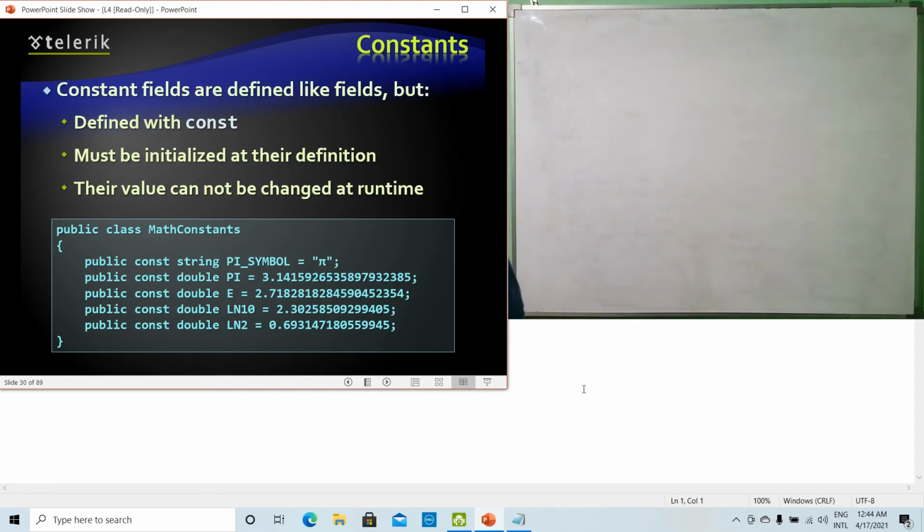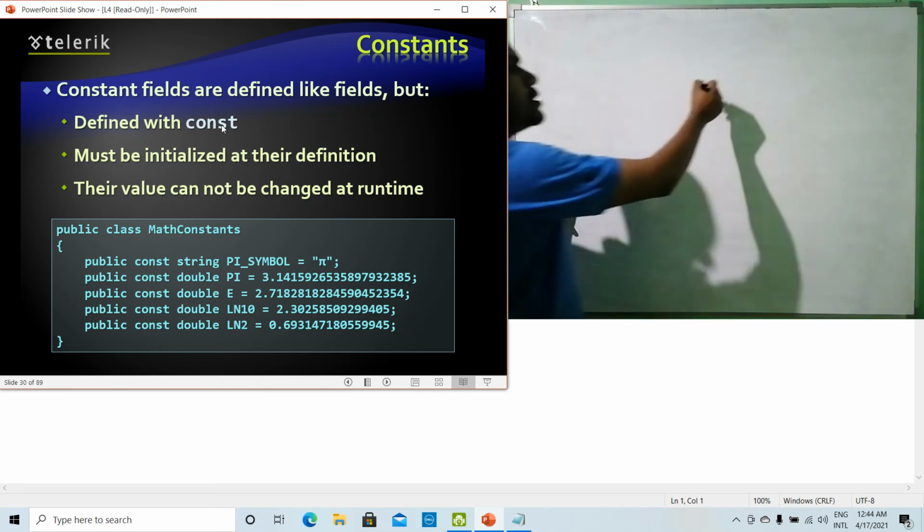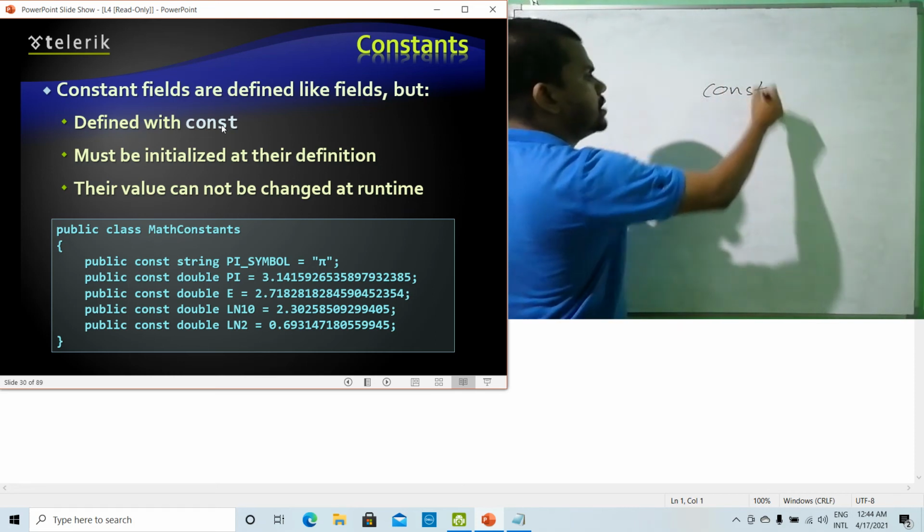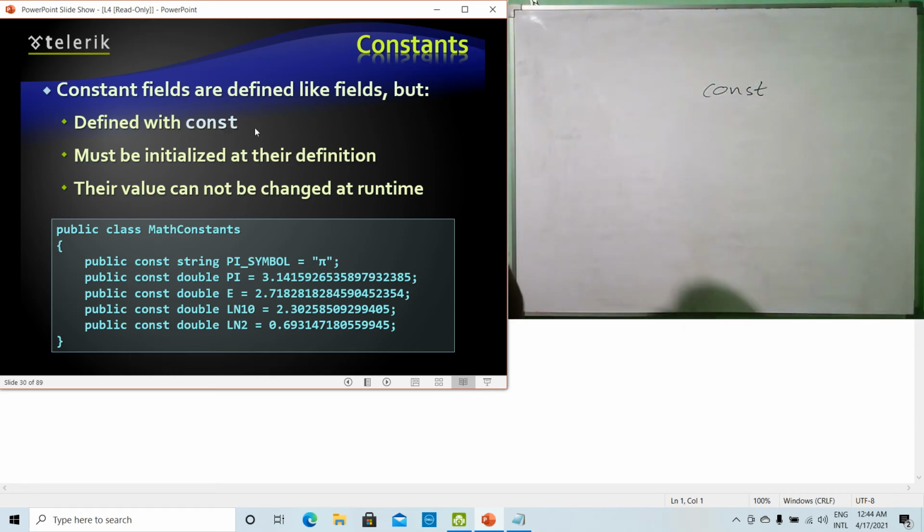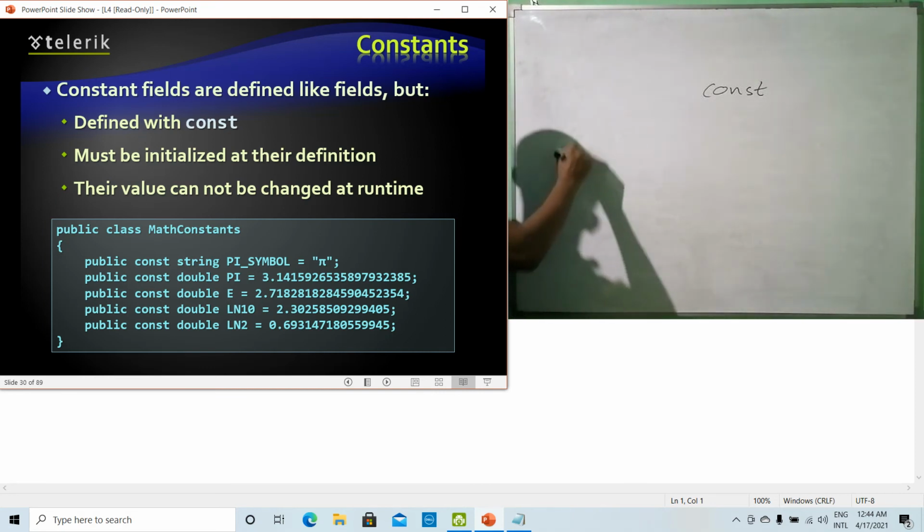Constant fields are defined like fields, but defined with the const keyword. If it is a constant, we use the const keyword. Now they must be initialized at their definition. Their value cannot be changed at runtime.